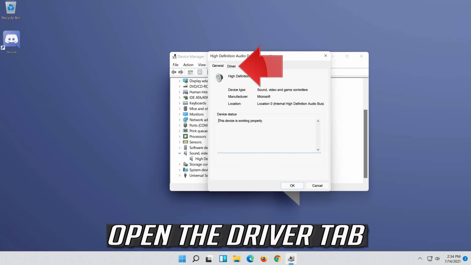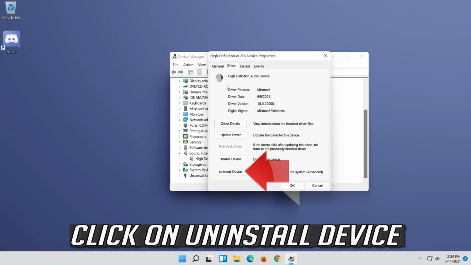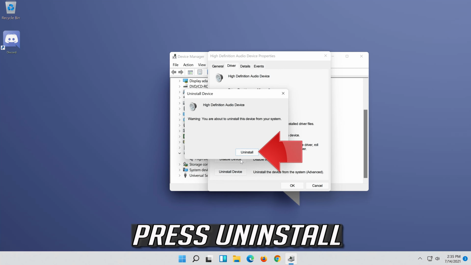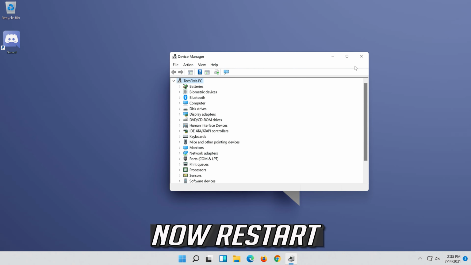Open the Driver tab. Click on Uninstall Device. Press Uninstall. Now restart.